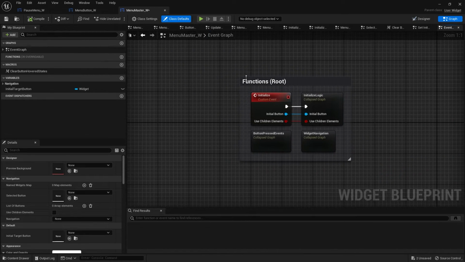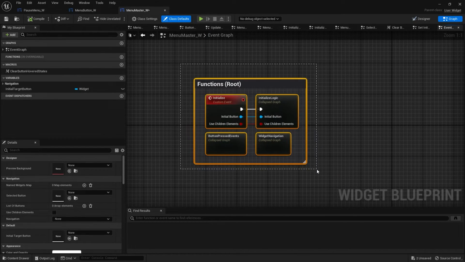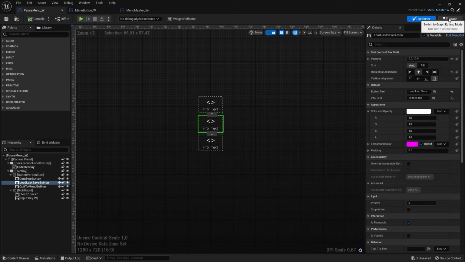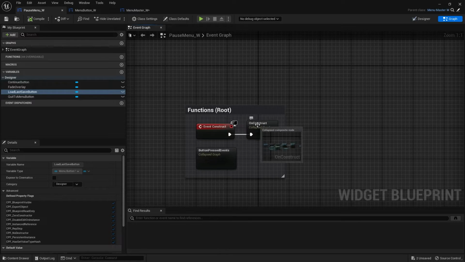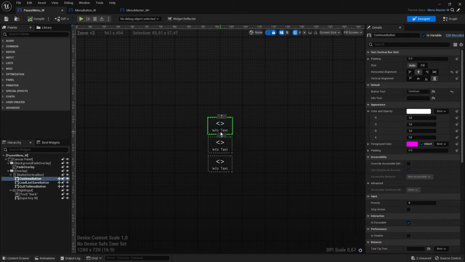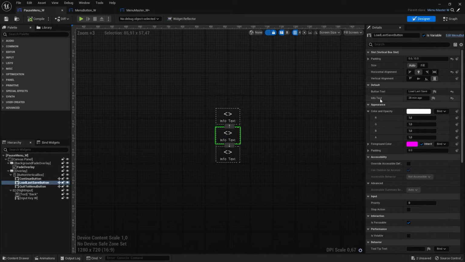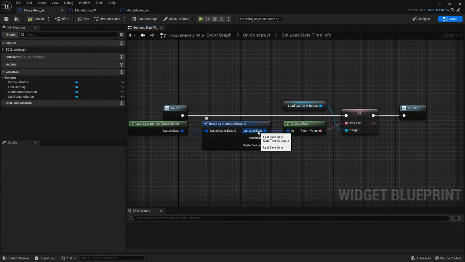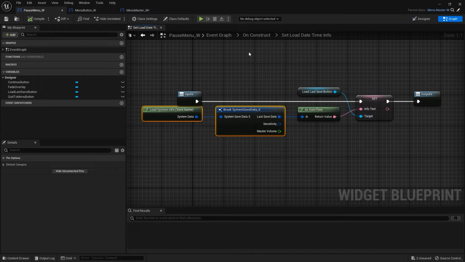If we go over into the blueprints, we can see we have the base functionality for navigating between buttons and selecting buttons. So let's go back over to our pause menu and take a look at how this all is set up. On construct, we are setting the button info for the load last save button. The menu button widget includes an info text input. This info text input is being set by the load save date, which simply gets the date of the last time the game was saved.